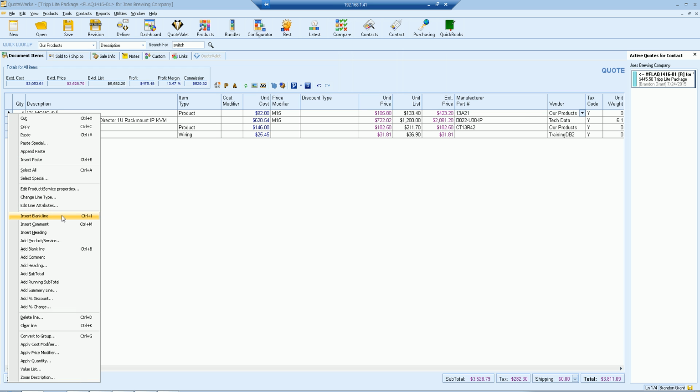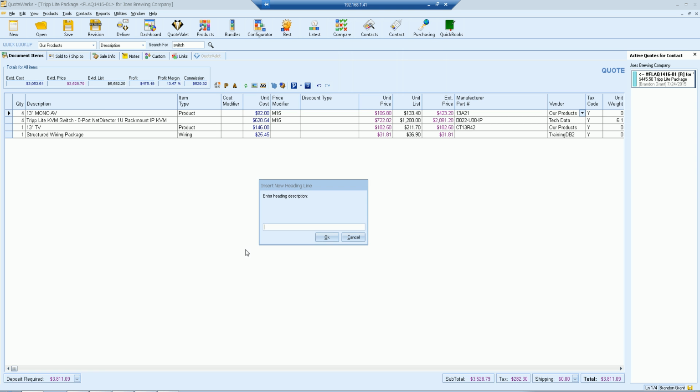You can insert a blank line, so if you need to add an item on the fly, you can use a blank line for that. You can also insert a comment line. A comment line is going to be text only. It's not going to have any quantity or pricing associated with it. It's basically if you want to put in an additional description about a line item in the document, or about a service you offer, or just something that you want to put in the document, you can use a comment line for that. We can also use a heading line, which is what we talked about earlier.